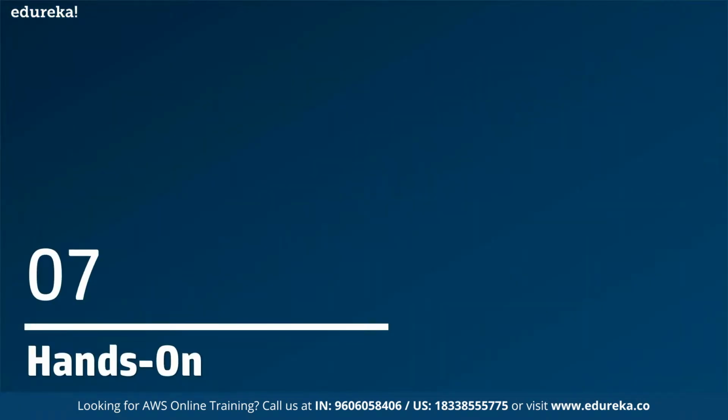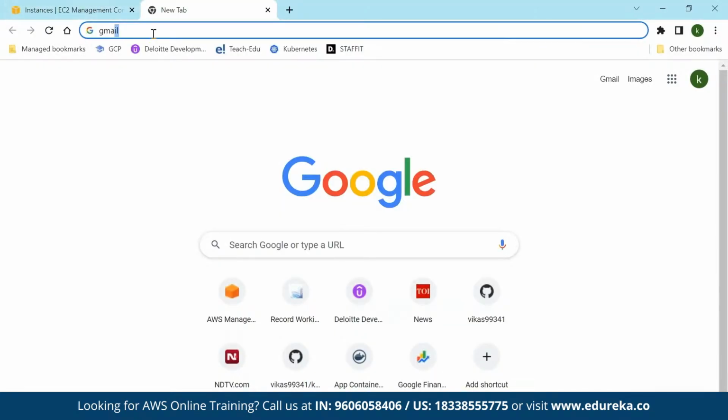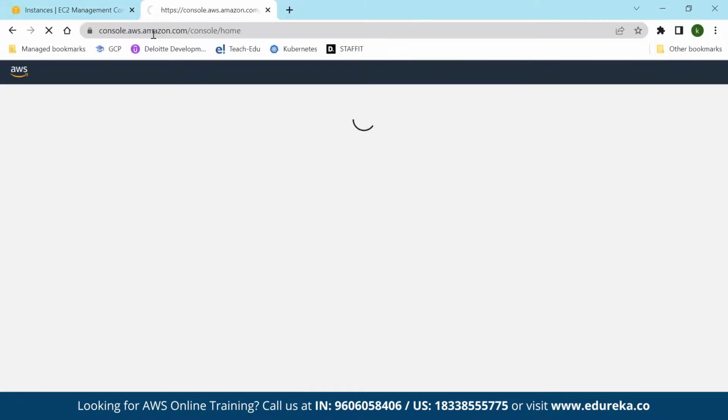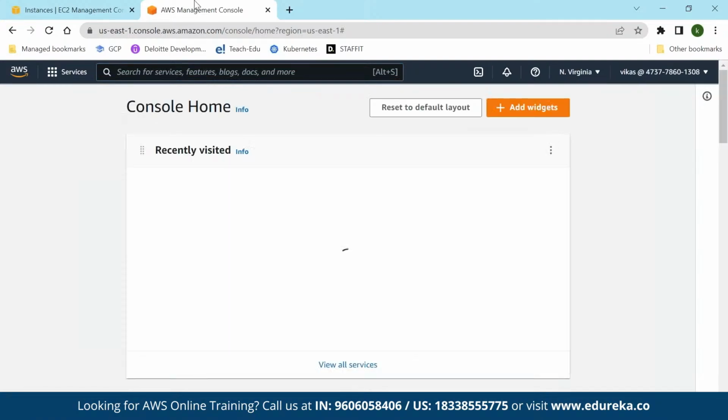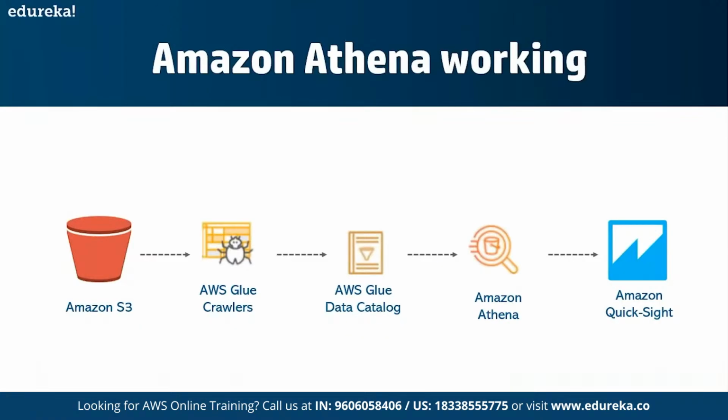Now let's do a hands-on. I'm going to log into my AWS account. I'm assuming that you also have an AWS account. If you remember this diagram, the data should sit in S3, then my crawler will crawl the data, and finally a Glue catalog table will be created, which Athena will query, and QuickSight can view the data.